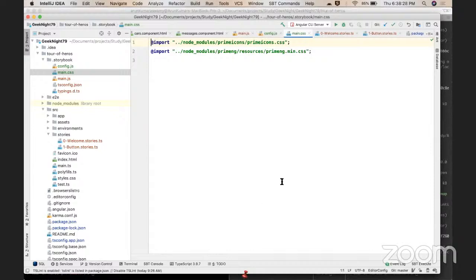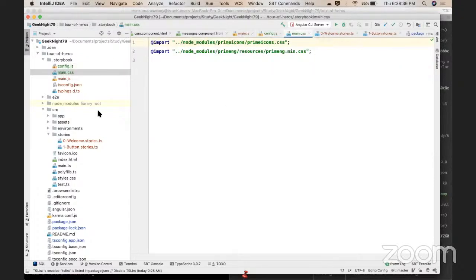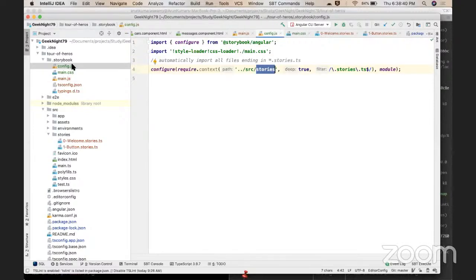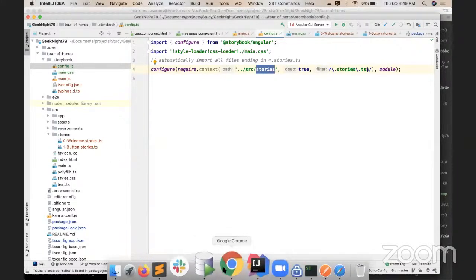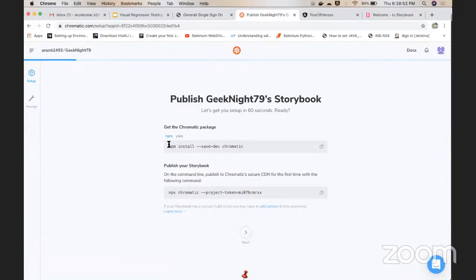Okay. So now I have given the configuration for my CSS and also for my stories, like what story I'm going to use, Angular story or anything else. If it is HTML, we don't need to add this config.js, since we are using Angular. So we need to have some of the Angular dependencies within our Storybook. Okay, so now we'll jump on to how we are going to publish this into our Chromatic tool.